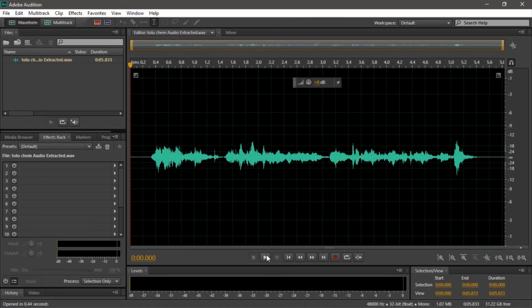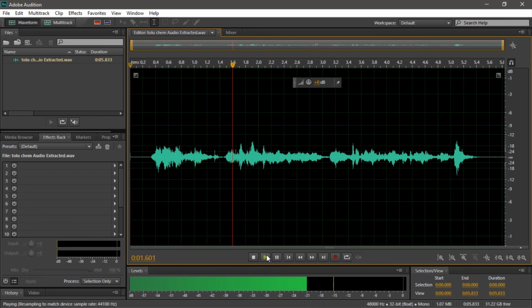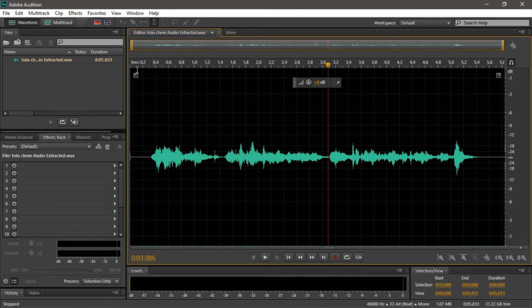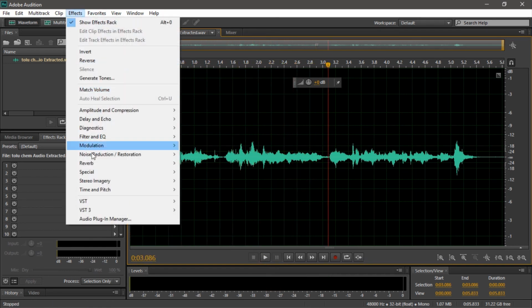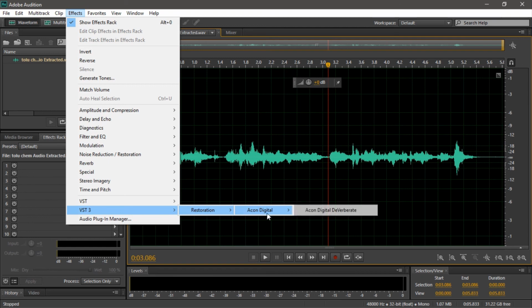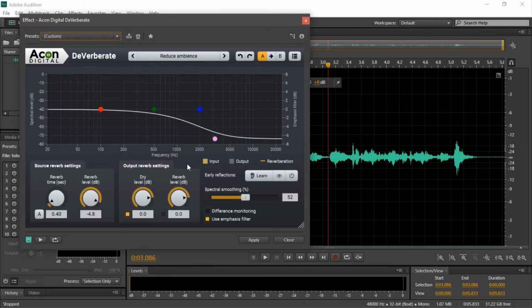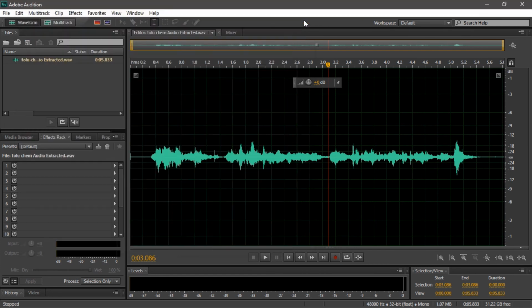This is my audio. Let's play it first. Okay, let's come to Effects. So we can see in our VST3, we see this pop restoration, Accountable Digital, and this is our plugin. Boom. So here you can tweak your audio the way you like and use the plugin. So you can enjoy your plugin once it's working.